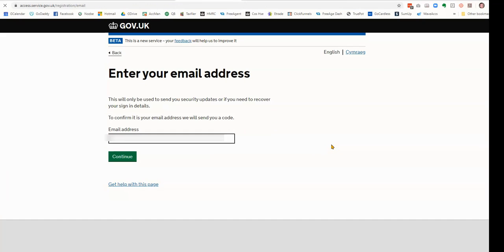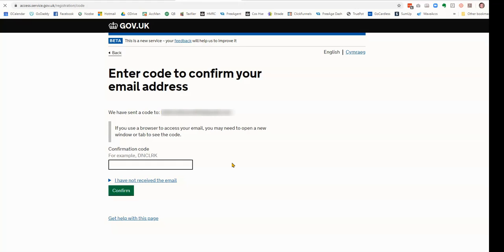Then it'll tell you you need a government gateway ID. So once you click the link on that page, there's a series of screens where you have to enter some fairly basic information. Email address is the first one. And once you've entered your email address, they will email you a code. It's a 6-digit code that looks like the code on the screen here.